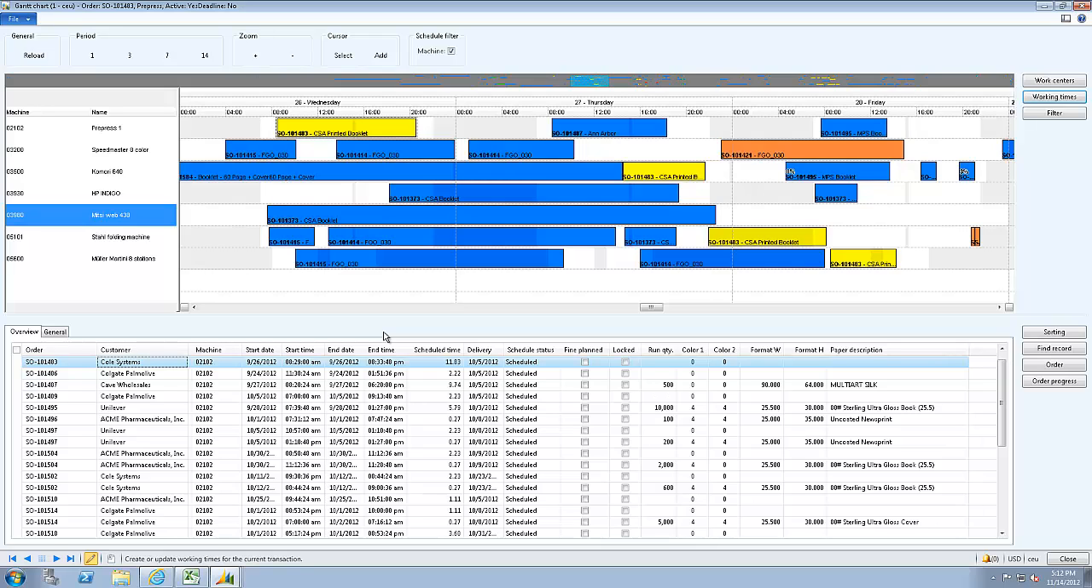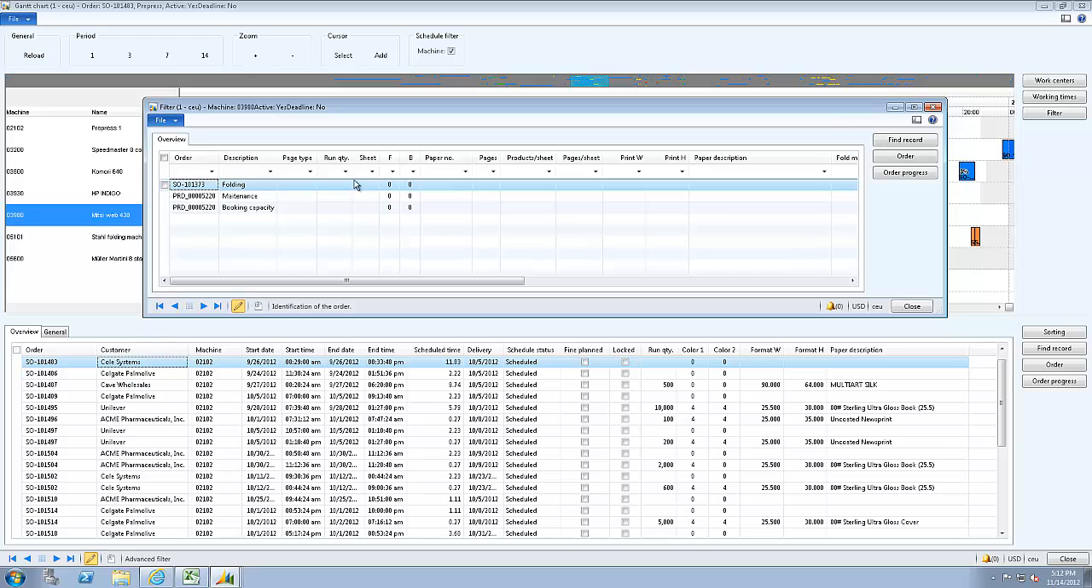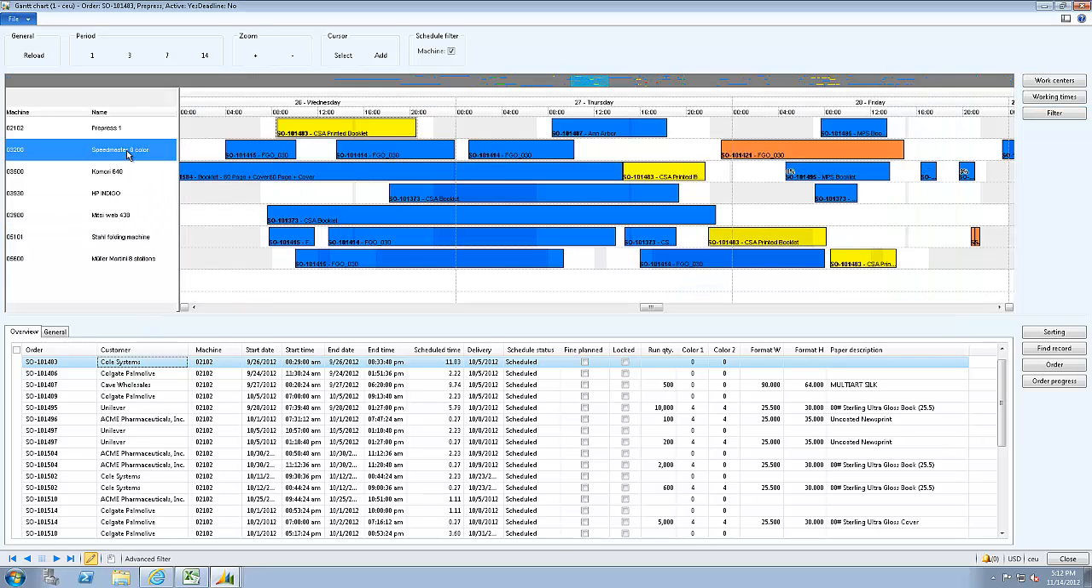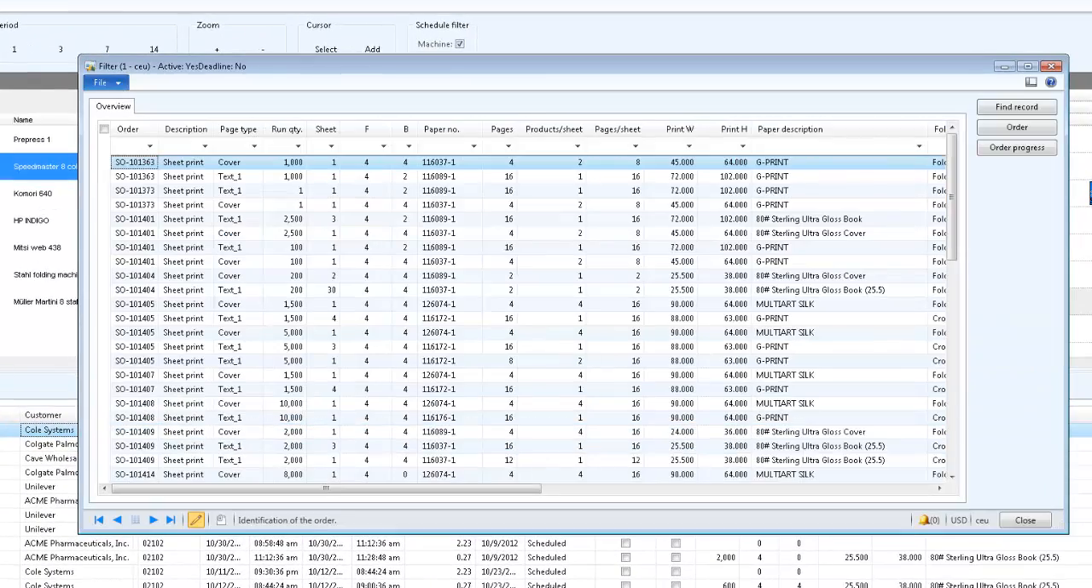Other features which some of our customers are really using are the filter functionality. So if I click on filter, it lists all the jobs that there are in the system. Let me just look at a better example here. If I filter on a machine, it'll give me all the jobs that are on that particular machine and all the details about the job. For example, the page type, if it's cover or inside pages such as text, the run quantity, the number of colors, and so on and so forth.